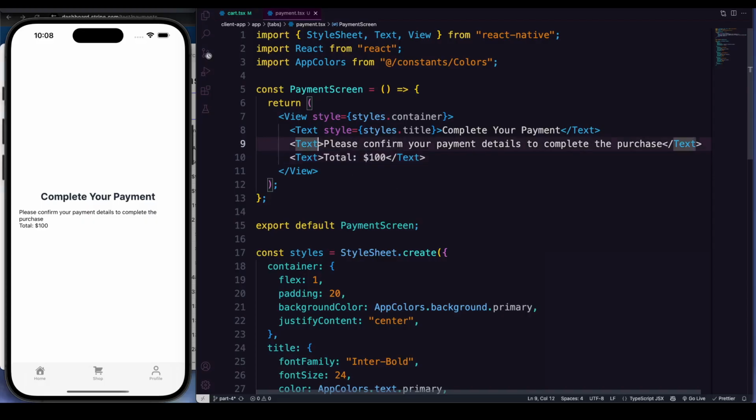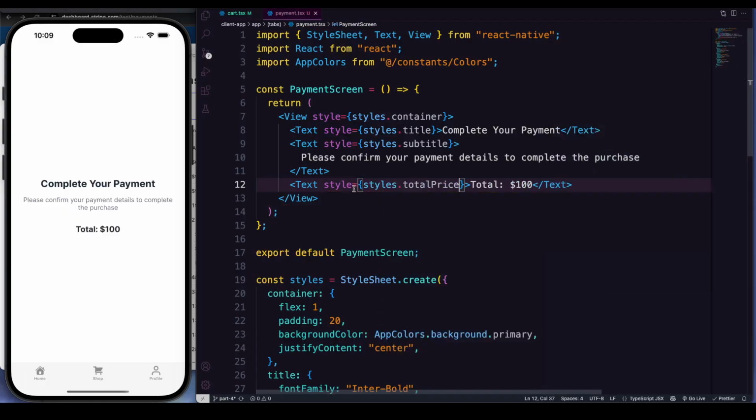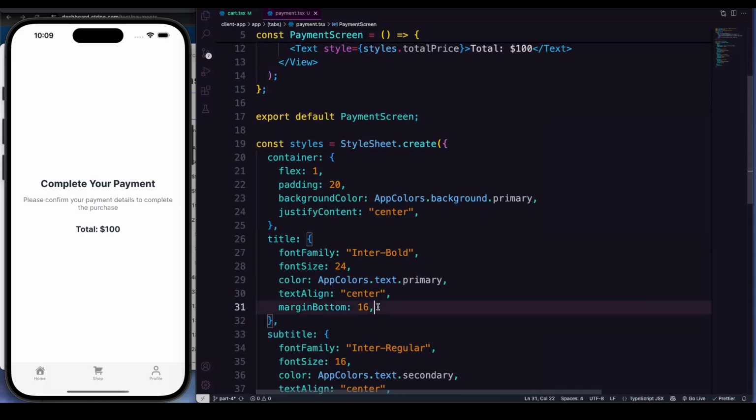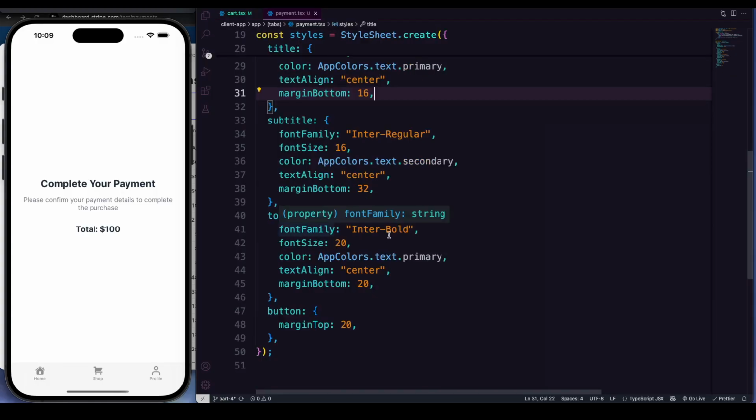And for this text here the style should be styles.subtotal, and of course it will not be a minus, it will be an equals. And after that for the text itself, the style should be styles.totalPrice. Now how we are handling that, you see the title has the default title variation, font family, font size 24, color app colors text primary, text align center, margin bottom 16, and total price is the same way, going with bold, font size 20, colors and others.